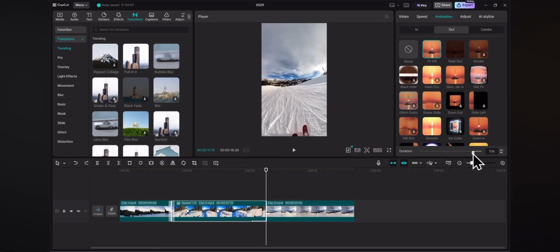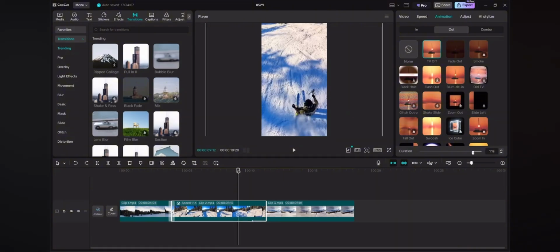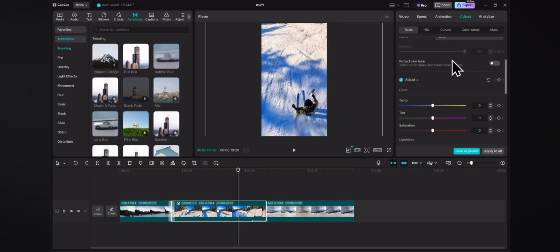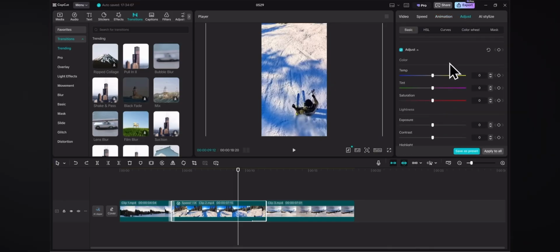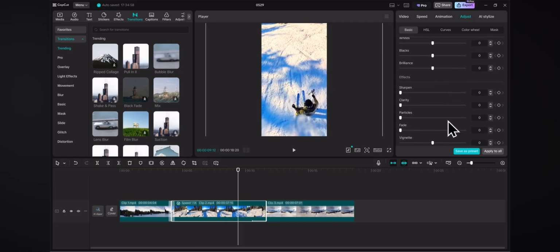Next, let's talk about adding filters and color correction to your video. If I take my playhead here and I go back a little bit in the footage, then I go up to the adjust button here, I can scroll down and do some basic color correction on my video. I can change the color temperature here, I could boost the saturation, and I can also make the video brighter by increasing the exposure. You also have access to a bunch of other settings here as well.